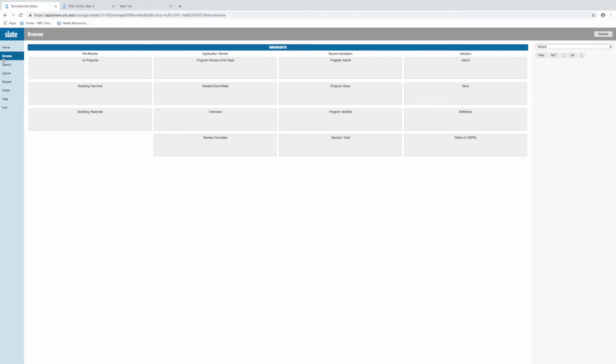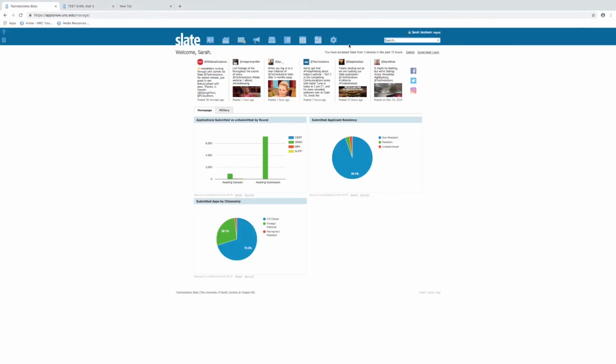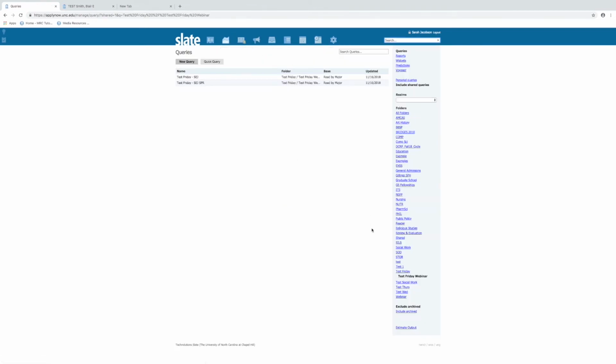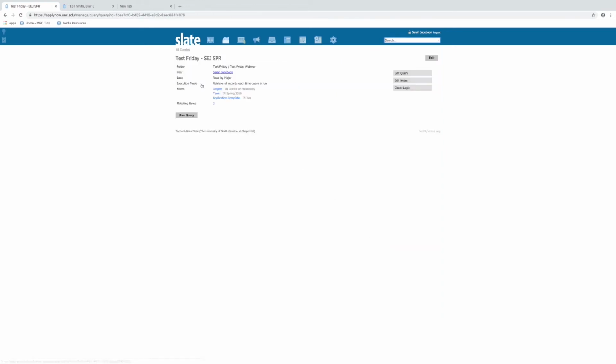The reader is great for moving one application through, and it's how you will need to put individual decision recommendations on every one of your applications. You also can use a query, though, to add applications to different bins that you have access to, and also to add different readers. So we'll navigate back to the queries. And again, we'll use that Test Friday query that we wrote. So we're going to run this query.